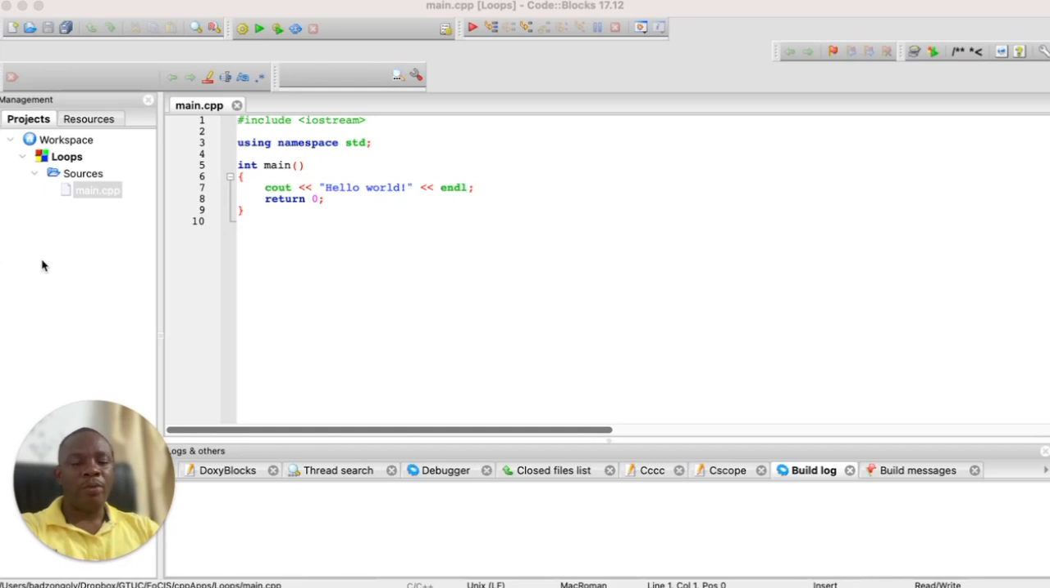The while loop is the simplest way of trying to iterate your code or repeat your code. Let us see how somebody can use a while loop. So, like you can see, I have started a new project. I'm calling it loops.